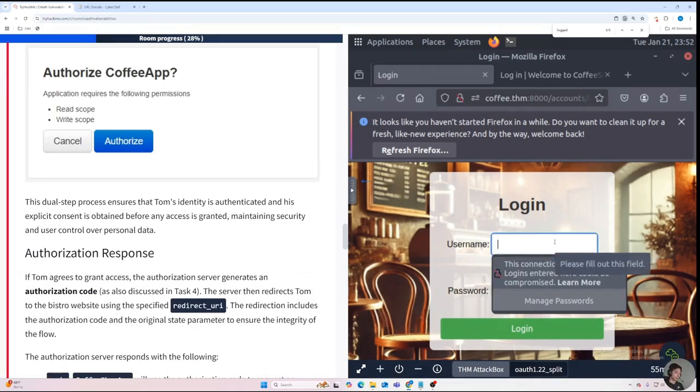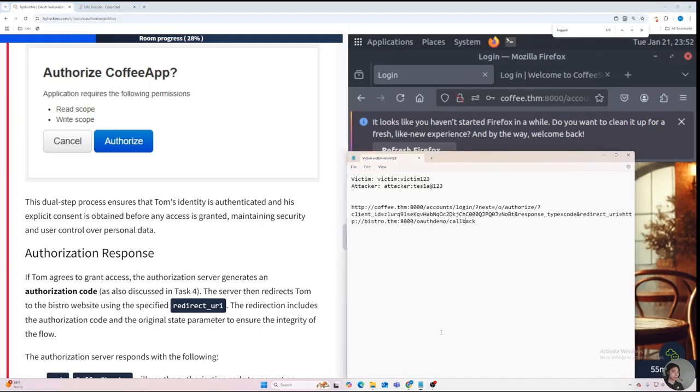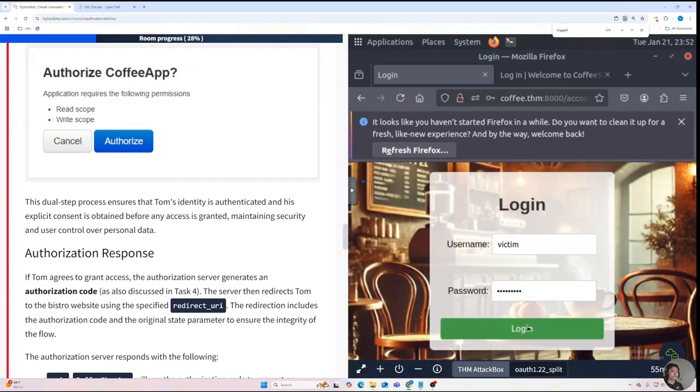So let's try that. We can try victim 123. These are the credentials provided at the beginning of the room right here. I'm going to be using this one. It doesn't really matter. We can use either one.